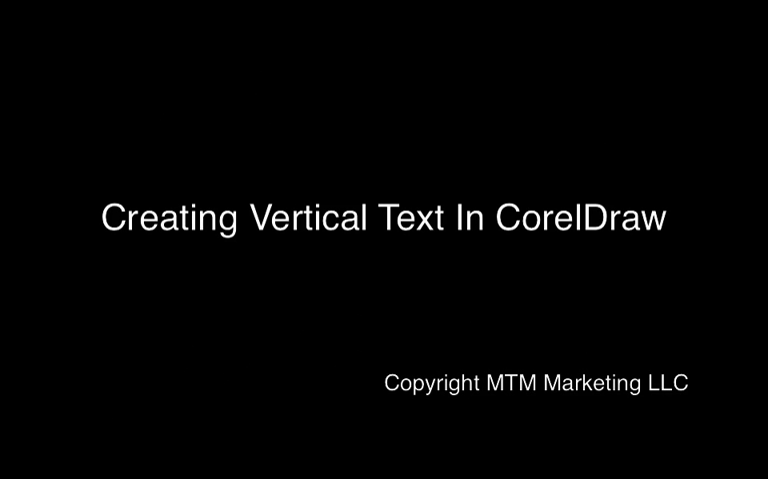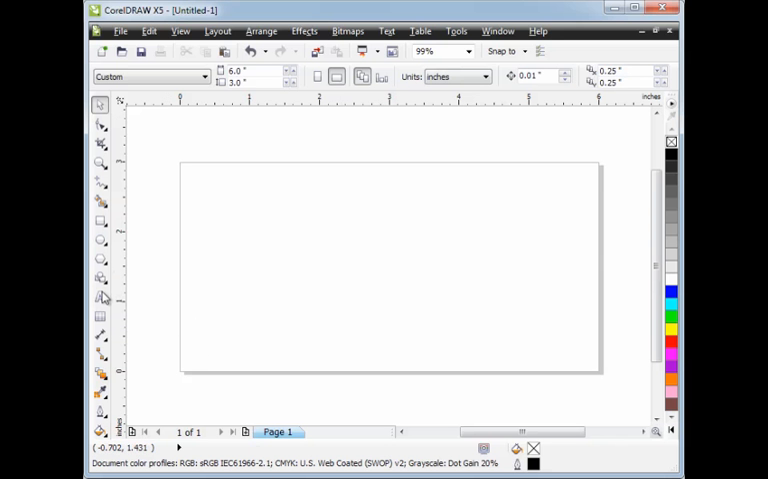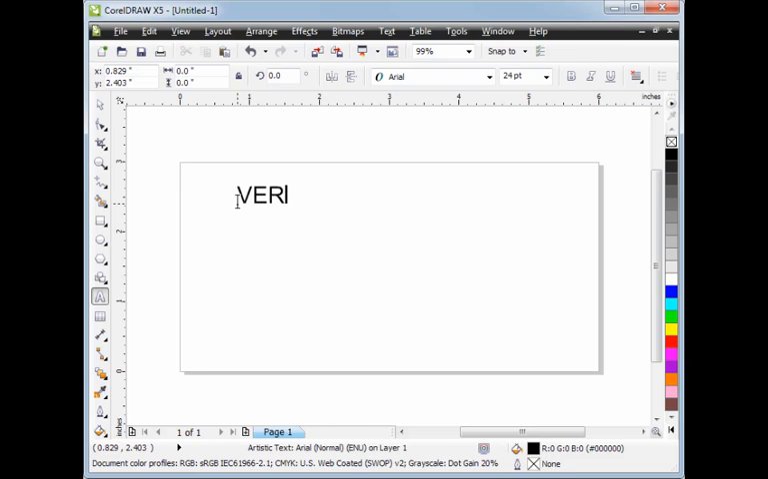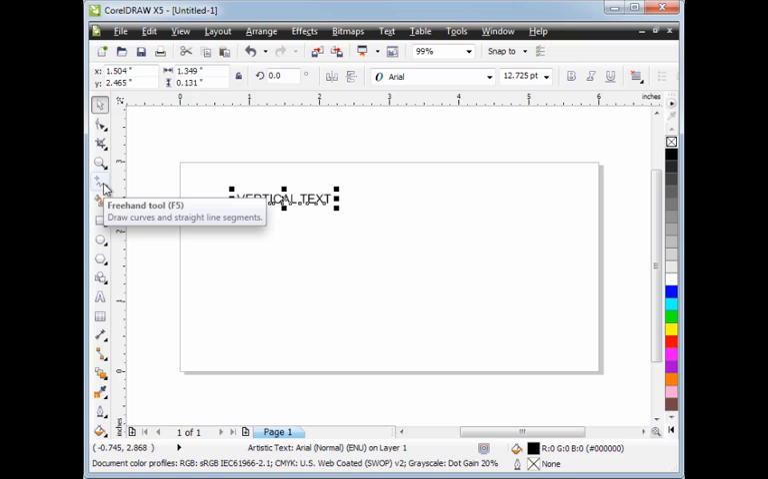This video, we will look at creating vertical text in CorelDraw. First of all, select some text. In this, I will create some text called vertical text. Next, I'm going to create a freehand line that's perfectly vertical.